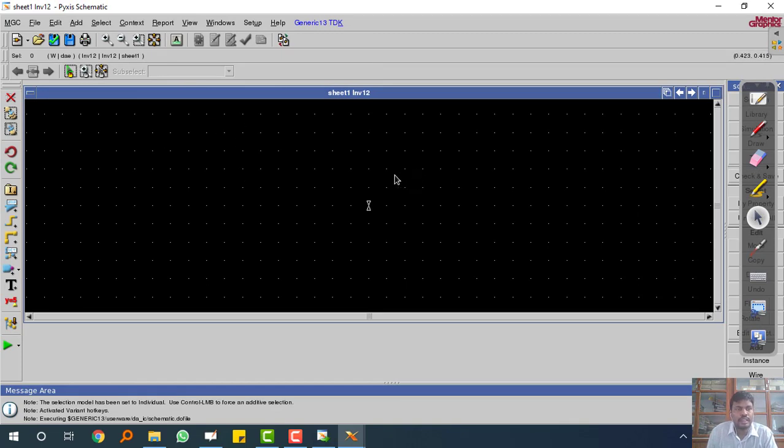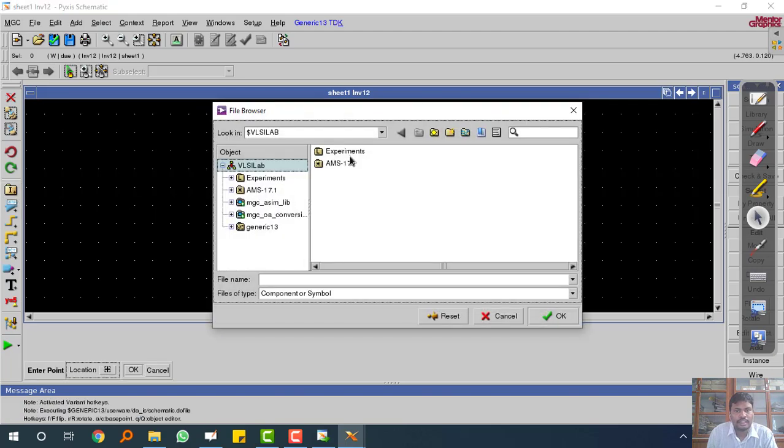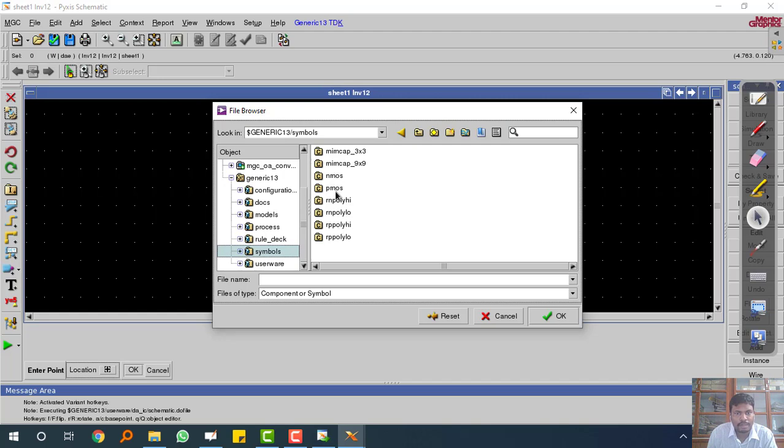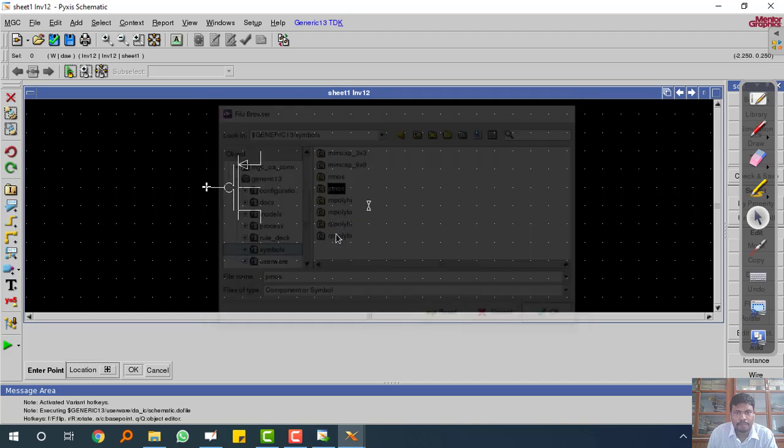Now if you see here, component instantiation icon is there. From this we will be dragging out the components. You go to generic 13. In this we are having symbols. You double click the symbols. You are having NMOS and PMOS. First you take PMOS.